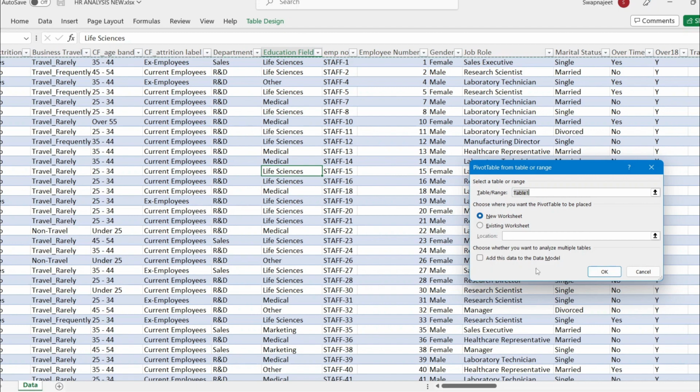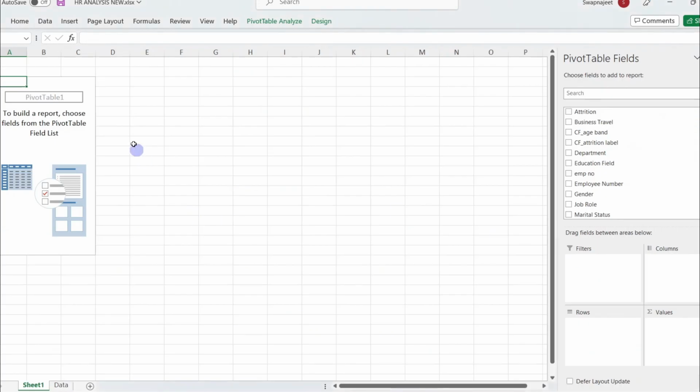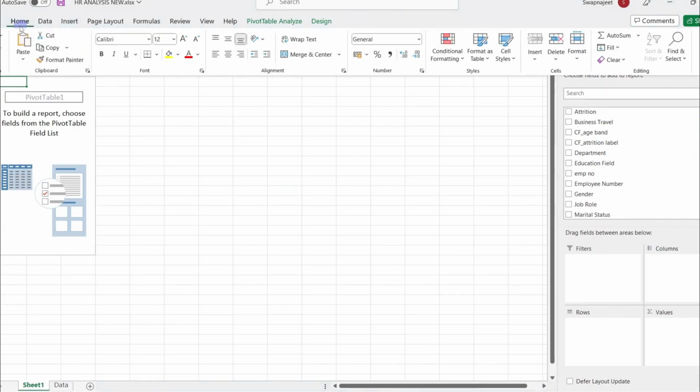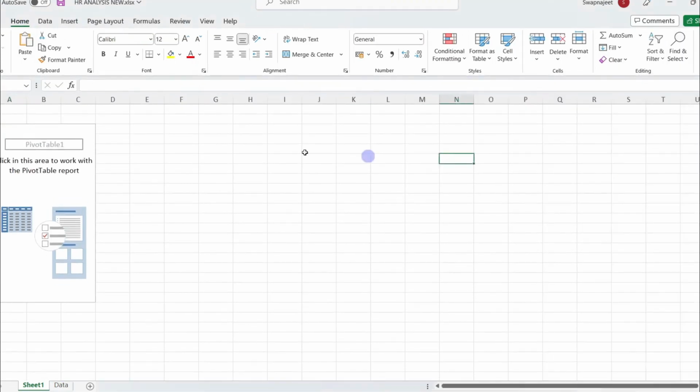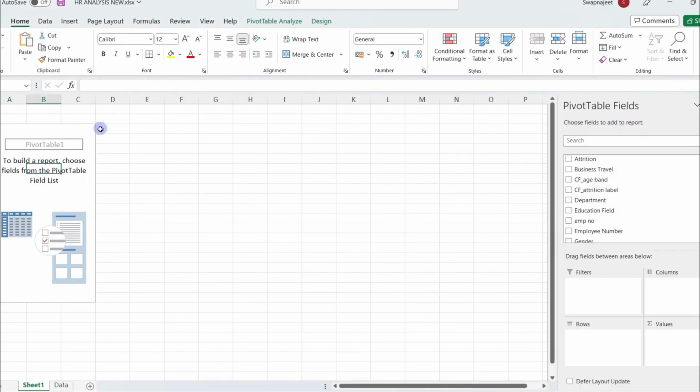So I will create it on a new worksheet. I will click on OK. Okay, and first what I will do, I will just pin these tabs. So I will always show the ribbon, so these tabs are always visible. So whenever I click on this particular dialog box or pivot table, these pivot table fields are activated. All right, and they are asking us to drag and drop the respective fields into the respective areas, like rows, values, filters, and automatically it will give us the summarized, aggregated data here.